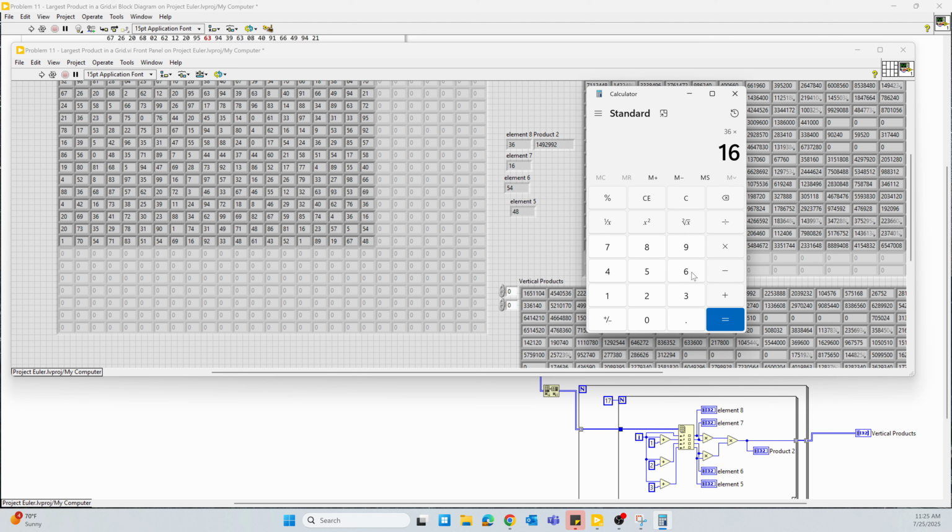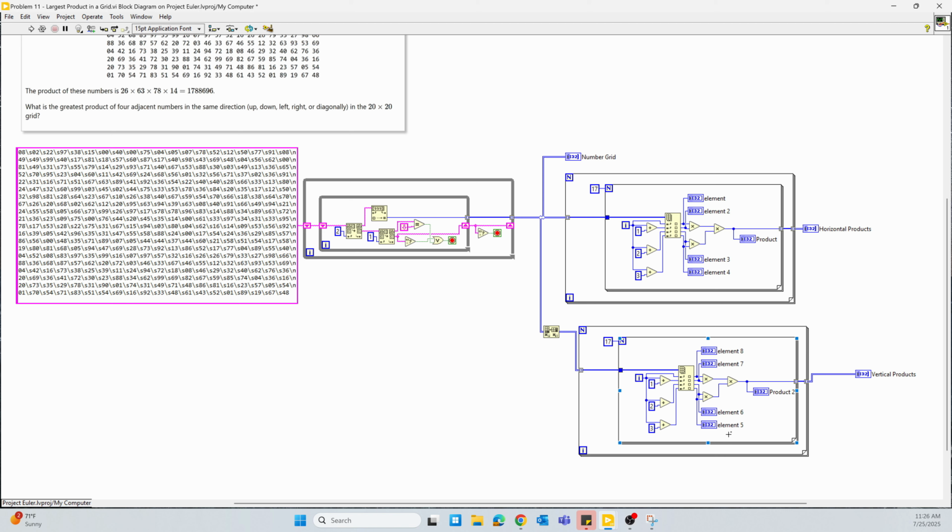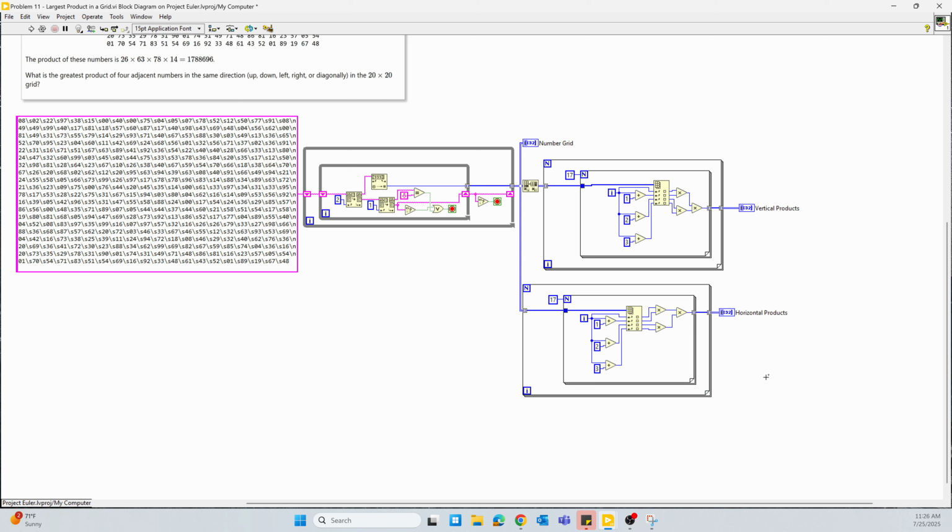Now for cleanliness sake, I'm going to delete all of these. Now that we know we have our vertical and horizontal solutions, I'm just going to delete all these, and now we have a little bit nicer, cleaner code. Okay, now the next thing that we need to do is check the diagonal cases.